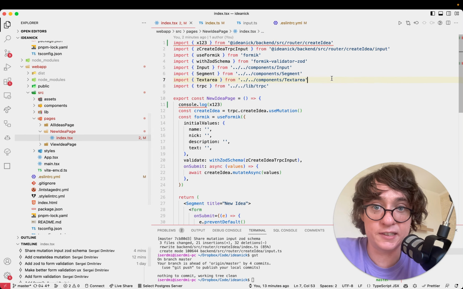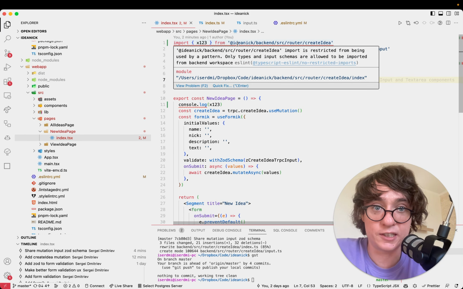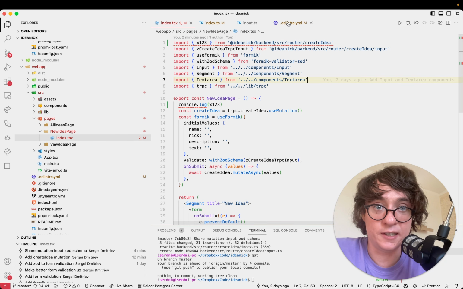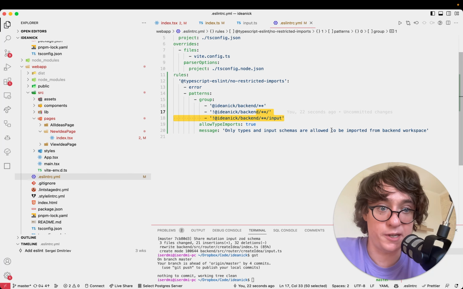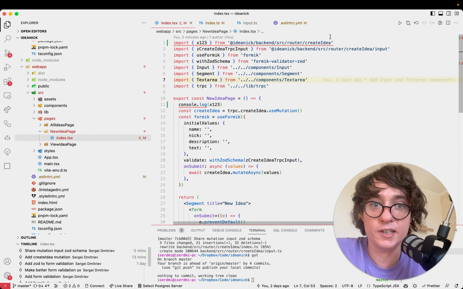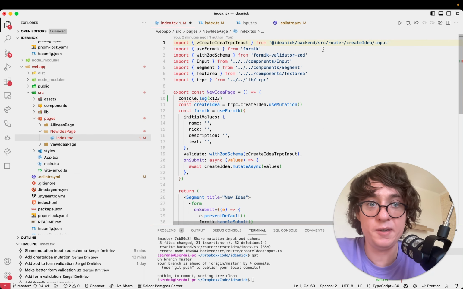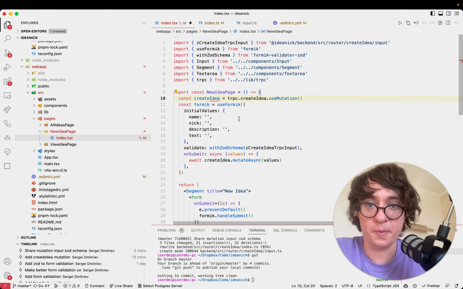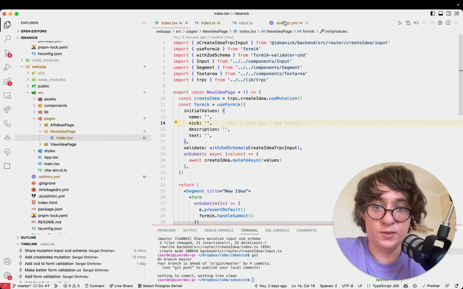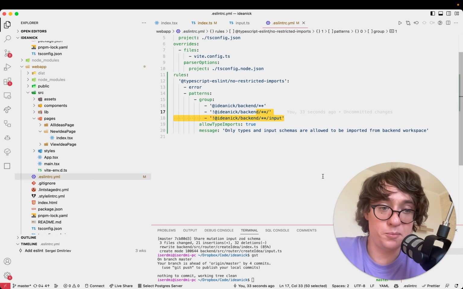Let's look at our index.tsx. And so, our messages about only being able to import types and nothing else. This message we wrote for ourselves. Good. Everything. We remove this import, but this import is allowed. Great. So we have protected ourselves and can safely import into the backend what is allowed and not what isn't.